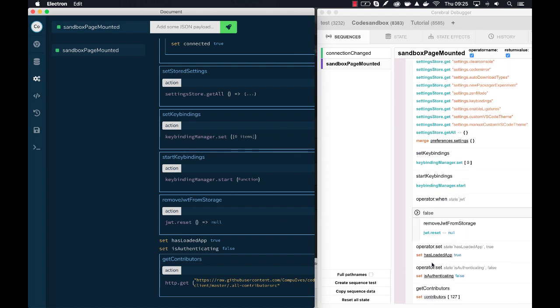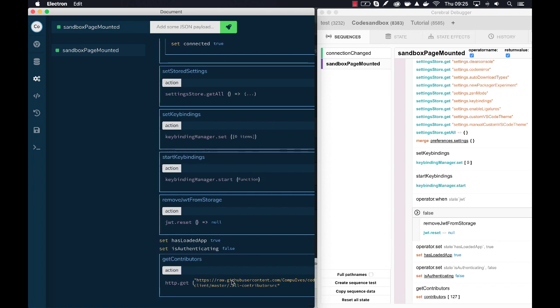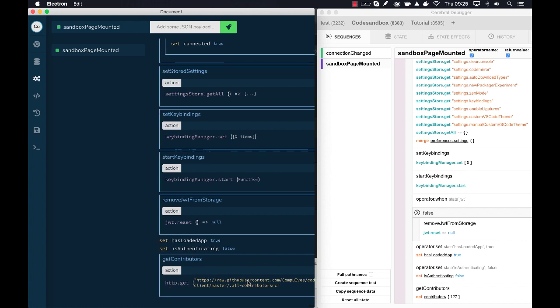But yeah, and then we can see we're grabbing the contributors, and we get the same information here as well. Oh, it's not setting the contributors. So that's kind of cool. We can see that we're grabbing them, but we're not setting them. I'm not sure why, so I'm going to look into that now.